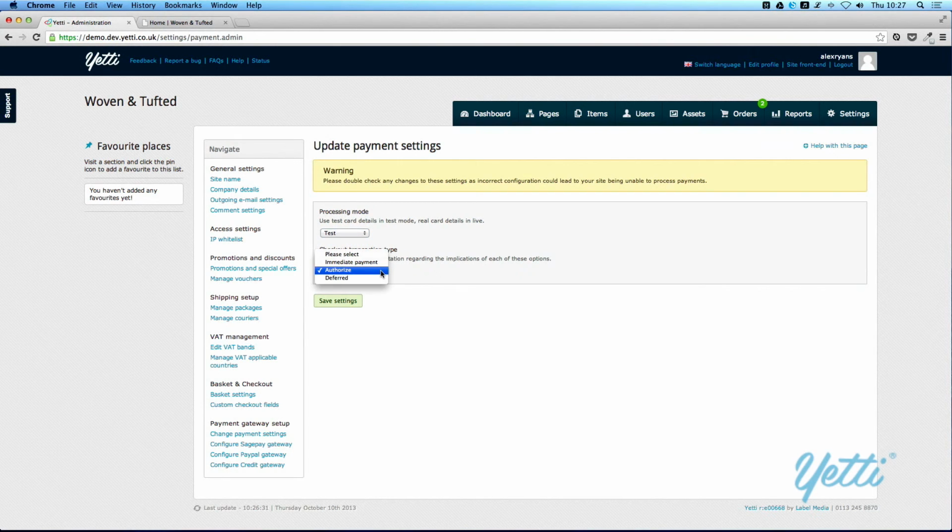Checkout transaction type then can be set to one of 3 different options. You can set a checkout to take payment immediately. So it would be used for a fully automated basket with no action required by yourself. When a user submits their order, all payment will be taken immediately if you've selected immediate payments.